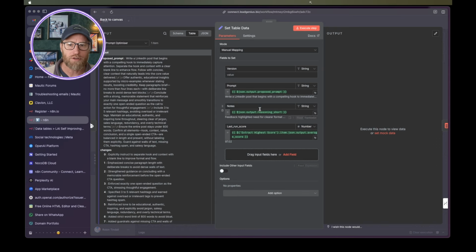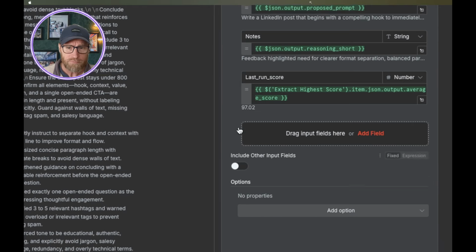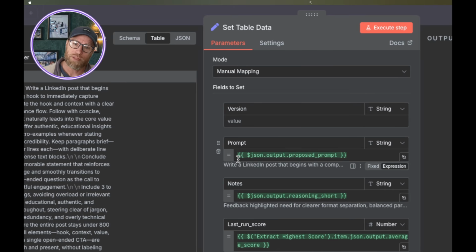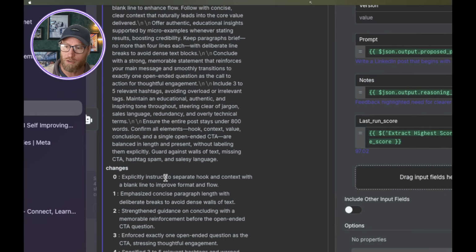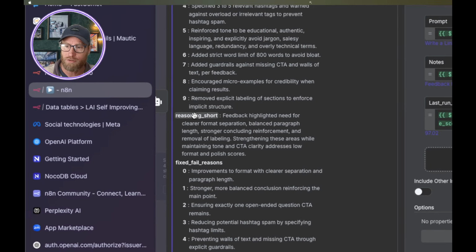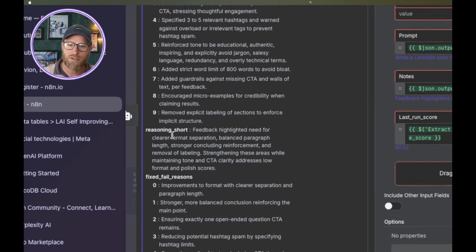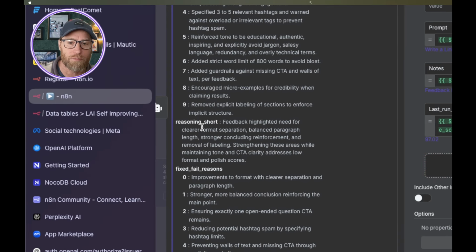So now we want to have a set node here, and we just want to include our information. Now, in an earlier version of my workflow here, I was tracking versions. I'm not doing that anymore, so this is a legacy from that. But there's the prompt. That's the improved prompt that's been created. Here are the notes. I'm pulling the notes in from here. This is the reasoning short notes.